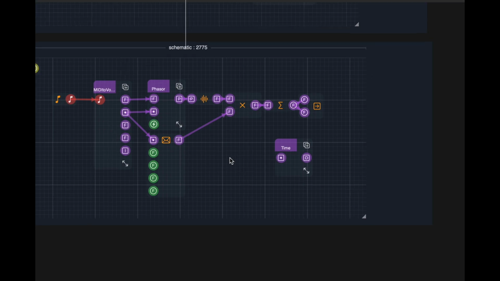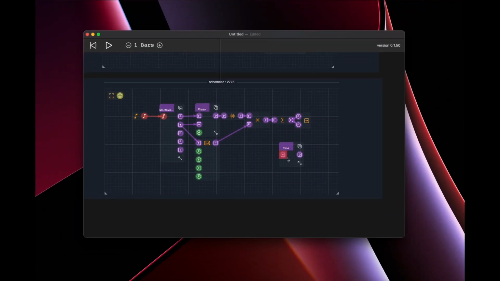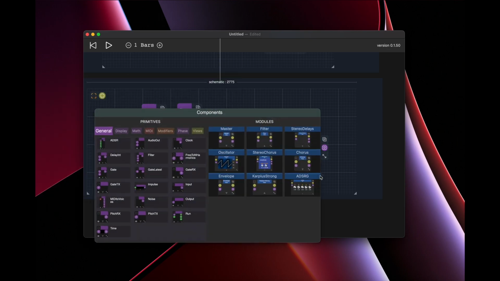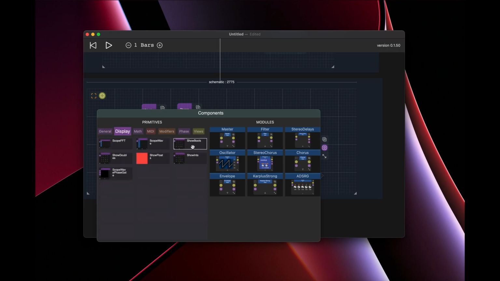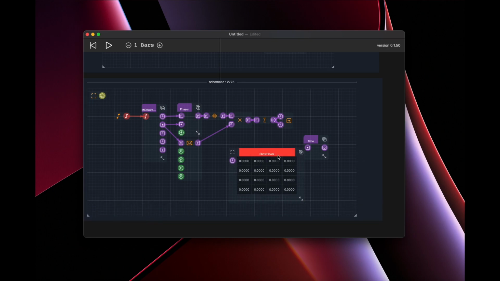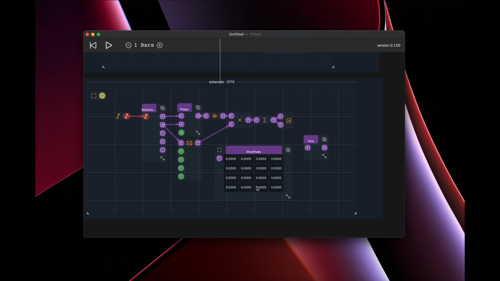Okay, so when you want to display these numbers, in the display section there are these show components. You see show bools, show doubles, show floats, show ints. So I'll start, for example, with show floats. You see here 16 numbers because there are 16 voices running simultaneously in parallel. So, like I said, these square ones represent 16 numbers.